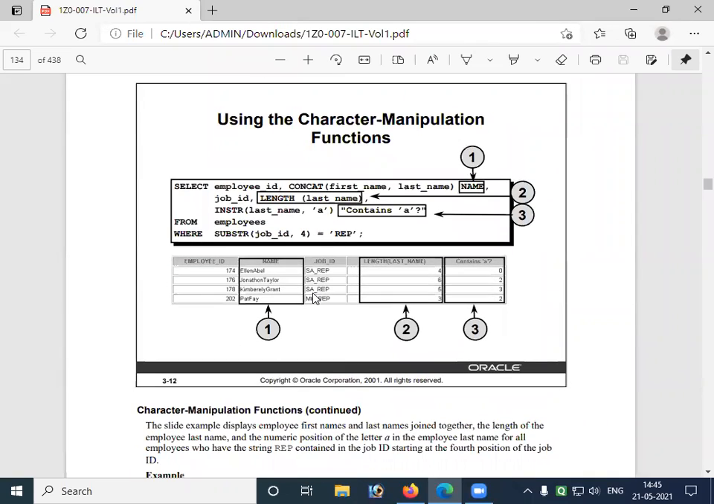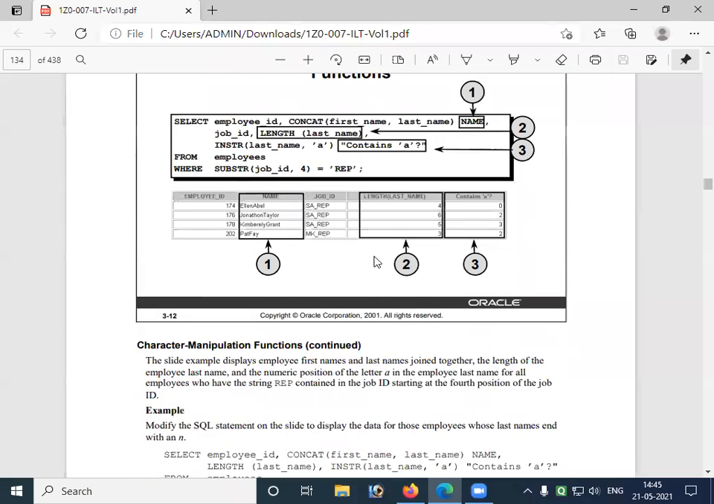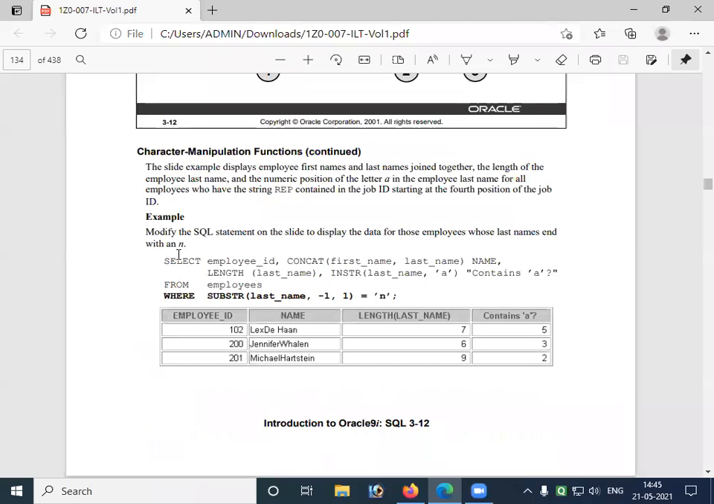So yesterday we have seen all these things, right? What is this? Select employee id, concatenation of first name comma last name, length of id, length of last name, instr of last name comma a, contains a. So this is the answer of one: both joined, first name and last name concatenated. You can see here very clearly. These are all called character functions.